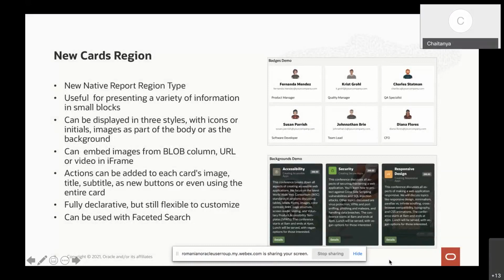A cards region is now a native report region type in Apex. It's a lightweight report region. I'm sure people who have been using Apex since the past know that cards implementation is very much there. But in releases prior to 20.2, cards implementation is a classic report and the layout is controlled by the cards template. But now, starting 20.2, it is a native report region type.